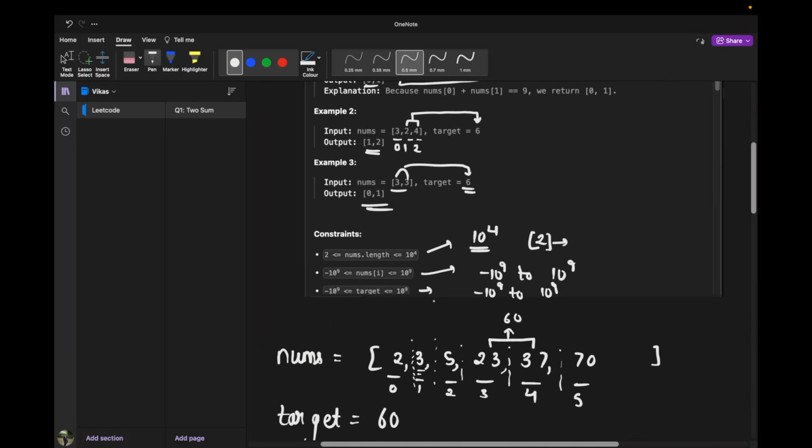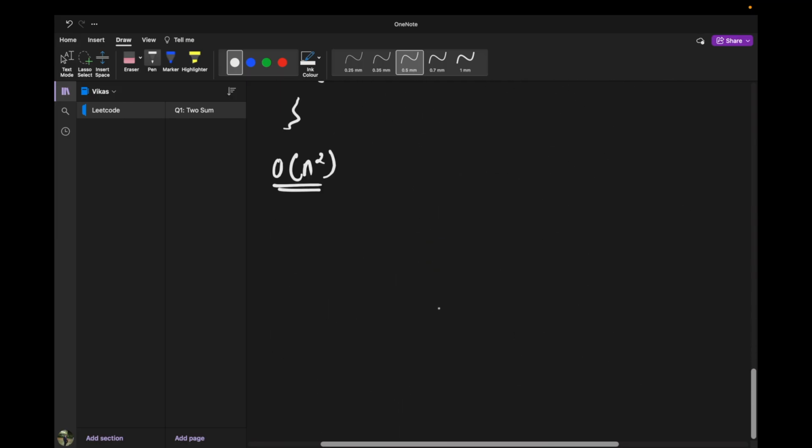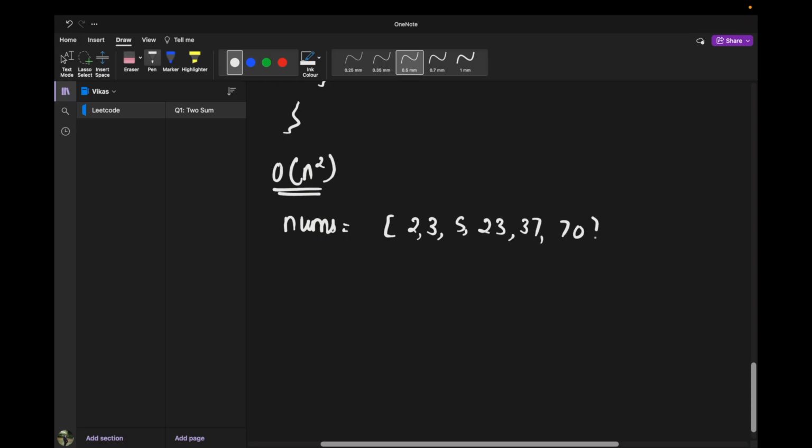Then what we can do is optimize this approach. How can we optimize? I think you also know what is given to us. We are given the array nums, right? Let me write it down as 2, 3, 5, 7, 23, 37, and 70. I'm using the same numbers, and the target is right.